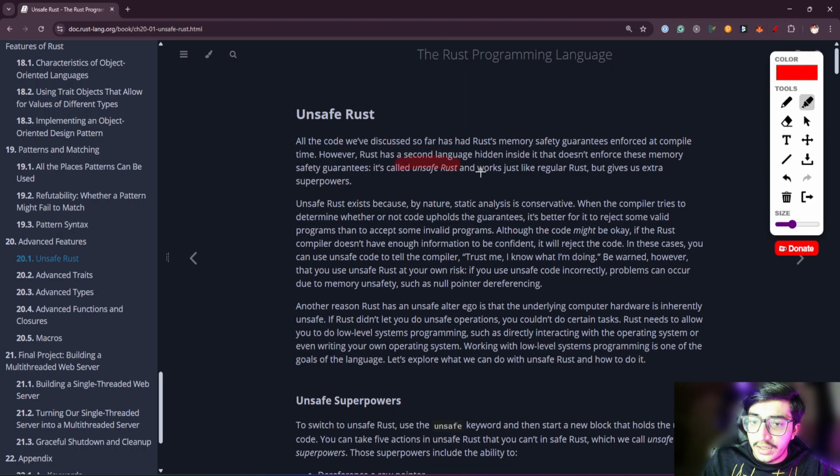It's called Unsafe Rust and works just like regular Rust but gives us extra superpowers. Unsafe Rust exists because by nature static analysis is conservative. When the compiler tries to determine whether or not code upholds the guarantees, it's better for it to reject some valid programs than to accept some invalid programs.